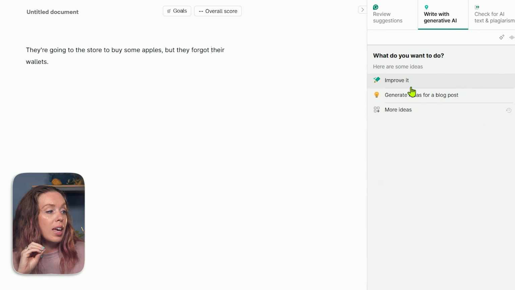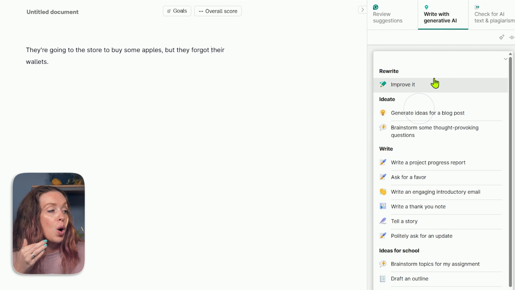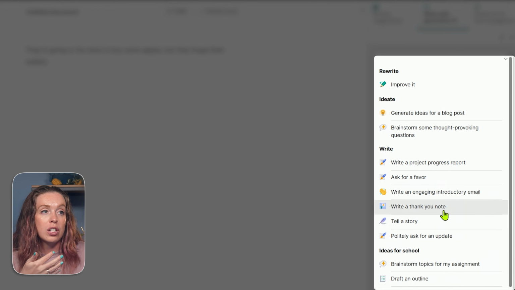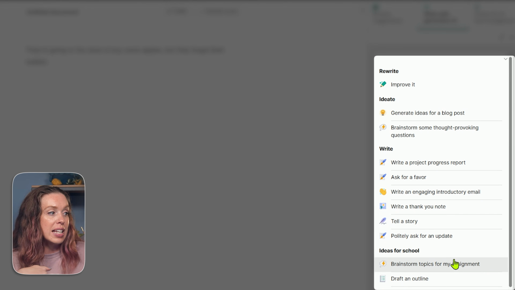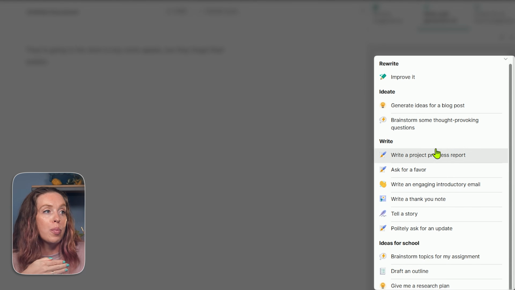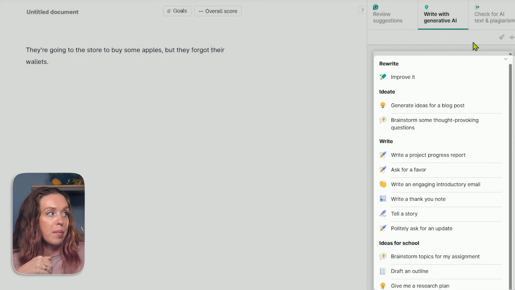Now we can tell that generative AI to create things, to improve text, generate ideas for a blog post, or more ideas. So we can use these AI features to write what we're needing. So we have this assistance as we're going through. Fantastic tool. Try this one out, right? If you want to tell a story, brainstorm topics for an assignment, generate ideas for a blog post, you have this helper built into Grammarly to do that.